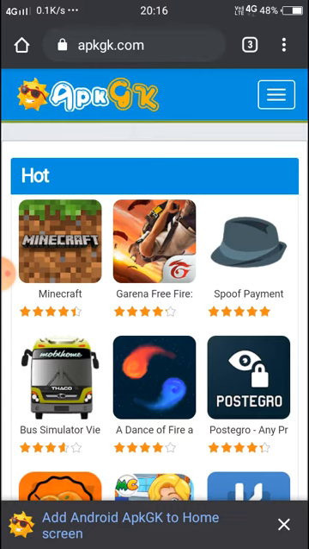First, this is the home page. This is a website where you can download all the Android paid apps for free. The website name is apkgk.com.